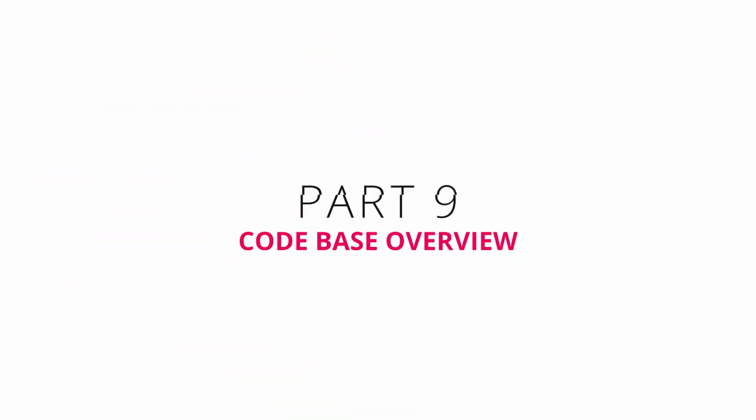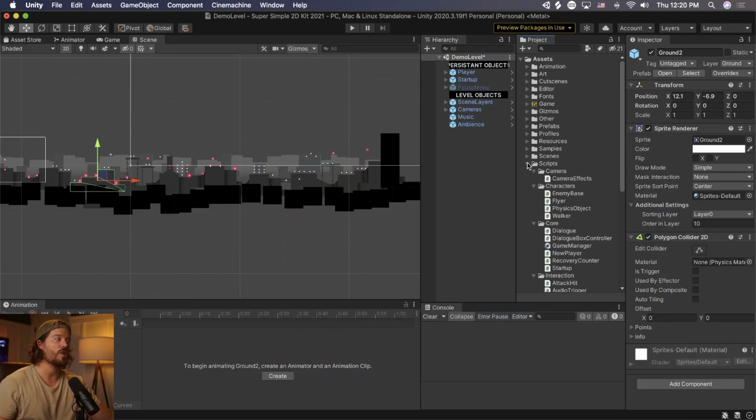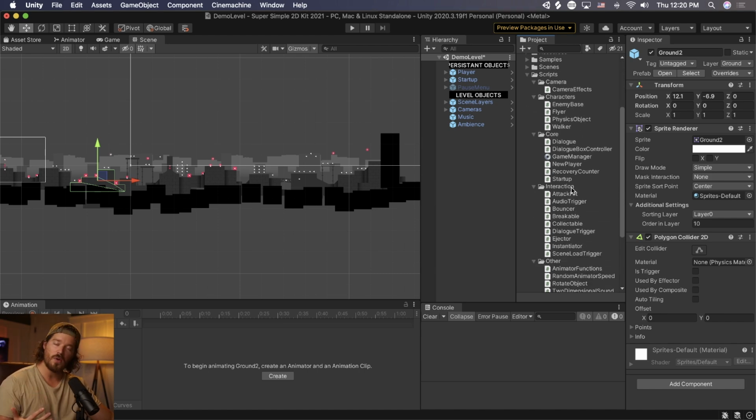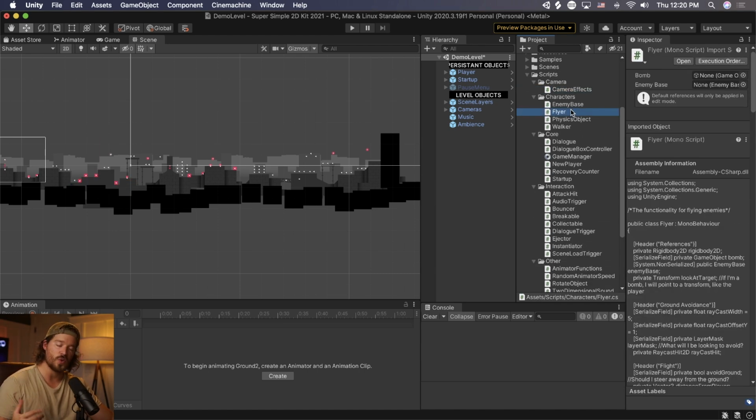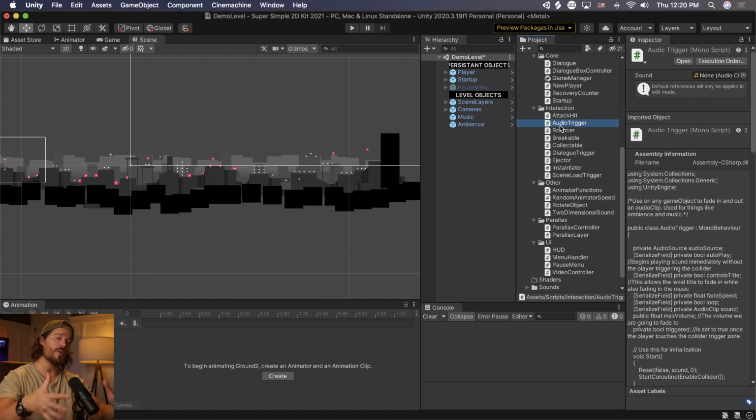Okay, let's move on to the code base. Okay, we've run through a few pieces of code, but I just want to make sure it's clear what the hierarchy of the code is, where they're stored, and the most important pieces of code. Now, again, this tutorial is not for people who don't understand code. If you don't understand C#, you might want to get an understanding of C#.